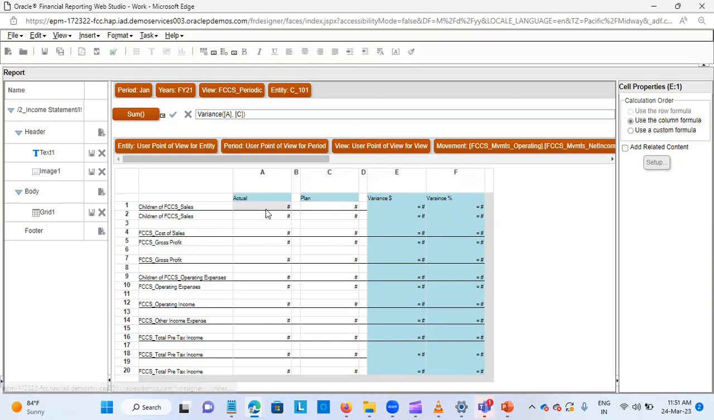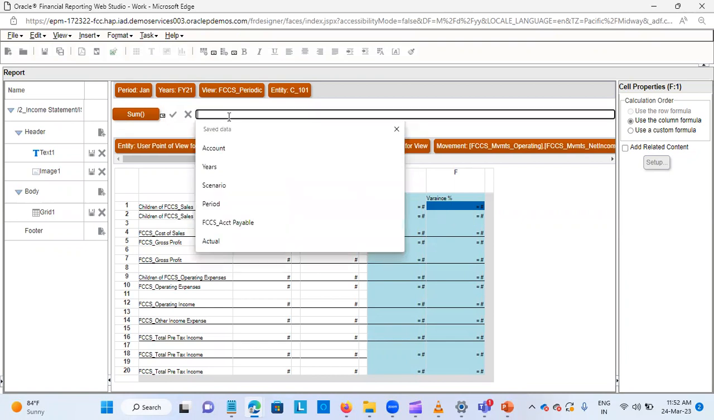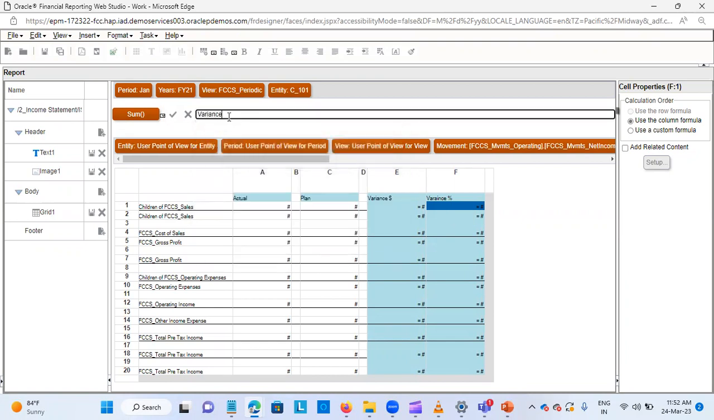You can validate this formula. See, this formula has been put here. Similarly, I will provide the formulas in every row. And in order to calculate the variance percentage, I will put the formula as variance percent, then my bracket on, then under this square bracket, A and C.